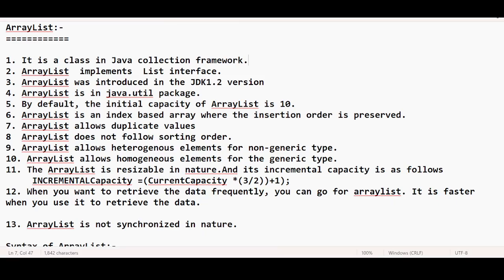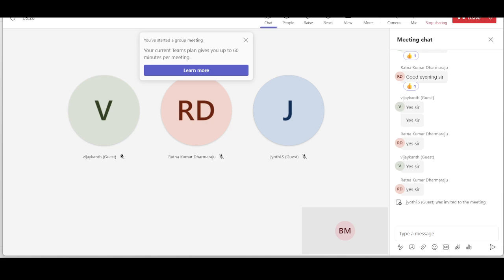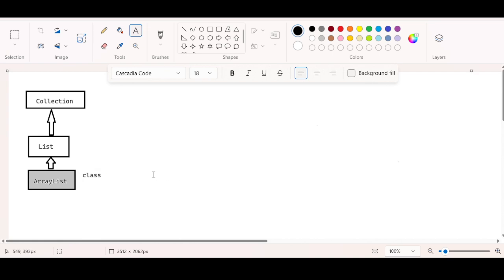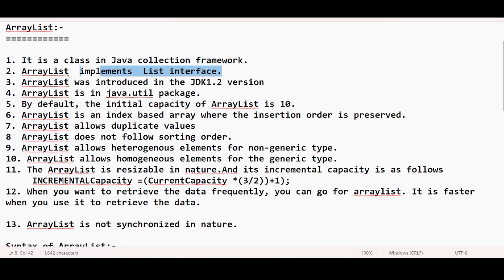We have also discussed that ArrayList was introduced in the JDK 1.2 version. The points are self-explanatory. By looking at the diagram, you can add two points. ArrayList implements the list interface, because there is a parent and child relationship between ArrayList and the list interface, but since list is an interface, ArrayList implements it. The second point is also clear: it was introduced in JDK 1.2.